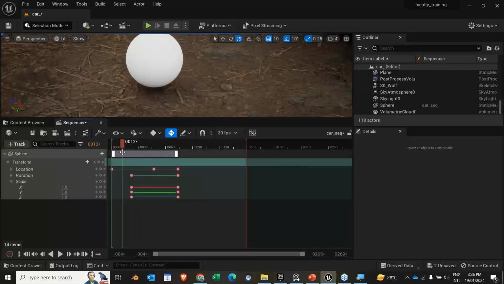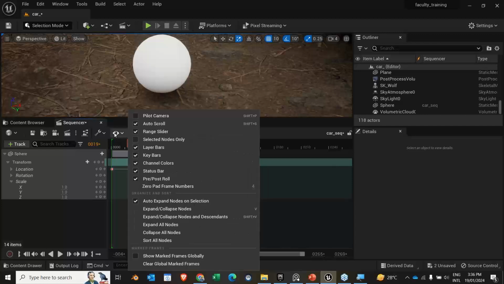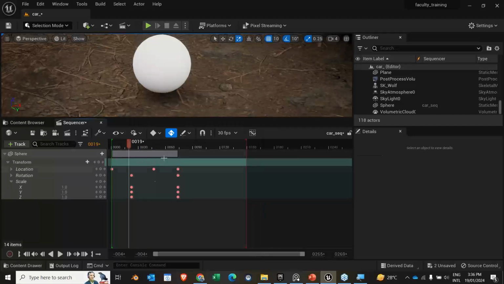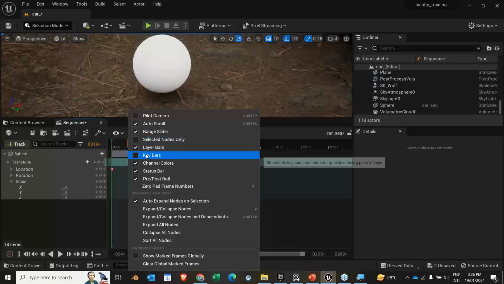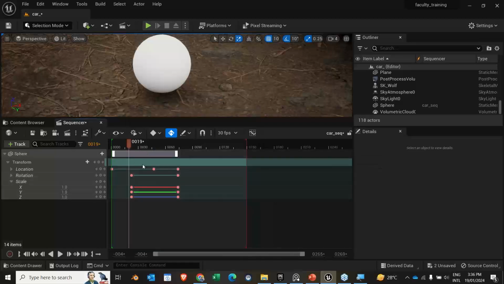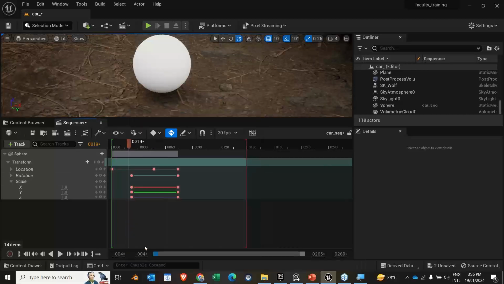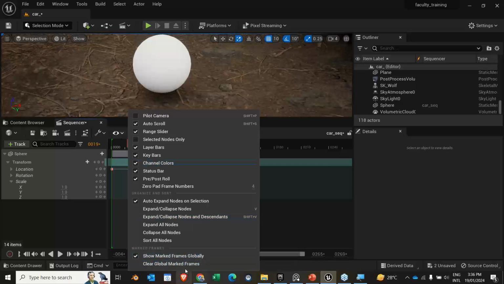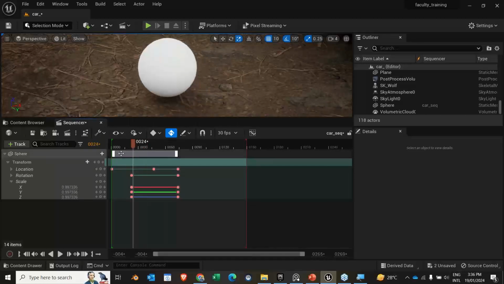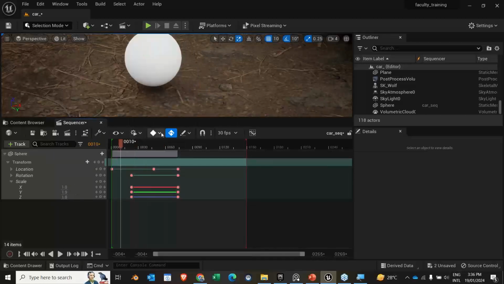Nowadays Unreal Engine is being used more widely in motion graphics as well. Here we have the visibility, layer bar, key bars. That was the height. This makes it very easy to see the durations. Here we can see the RGB colors, the scale XYZ colors. All the options are available. Show mark frames globally, clear globally mark frames. If I want to mark my keyframes, we can do that here.